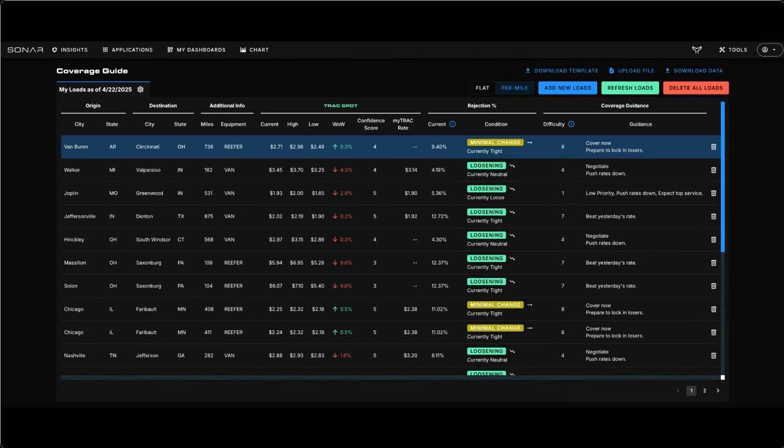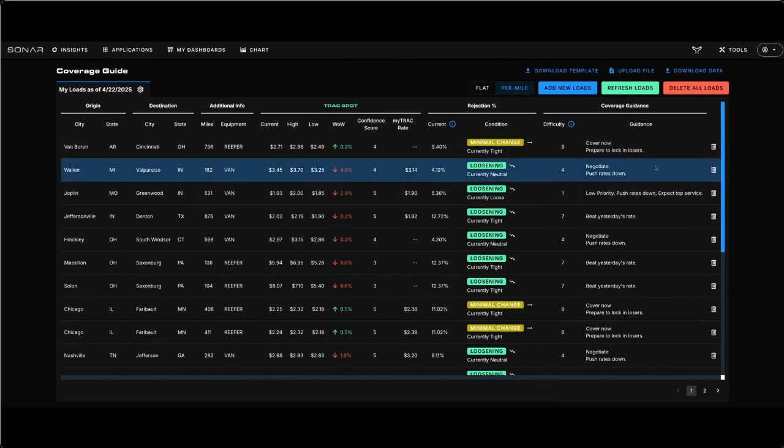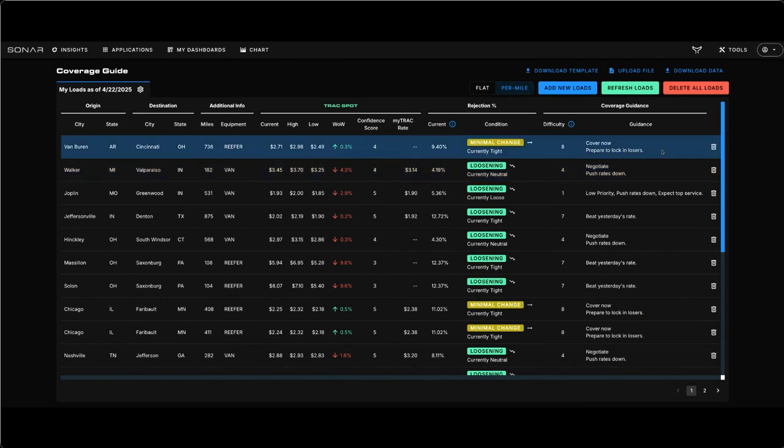Then we have the coverage guidance and that difficulty score. This is going to give you an easy score from 1 to 9 on how easy or difficult it is to secure capacity on this lane. And then we're going to give you that guidance, so a few words for how you should take action with that.